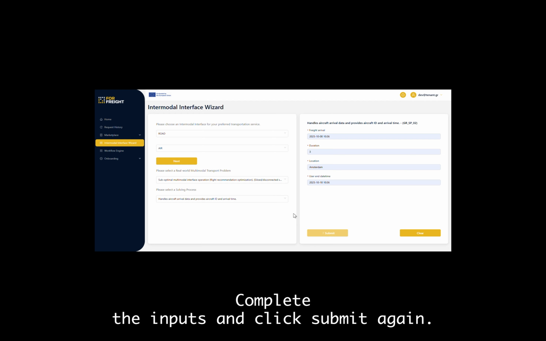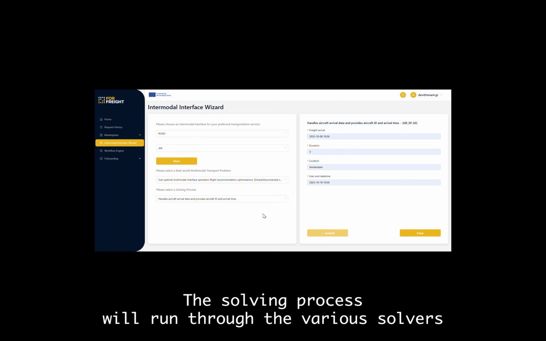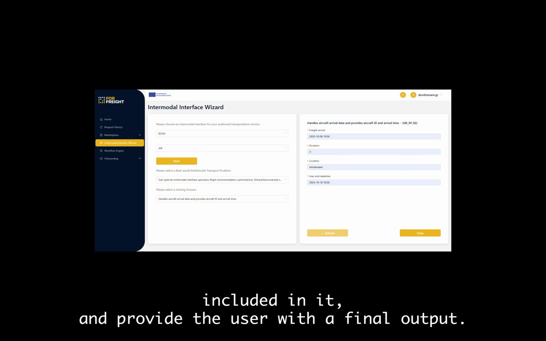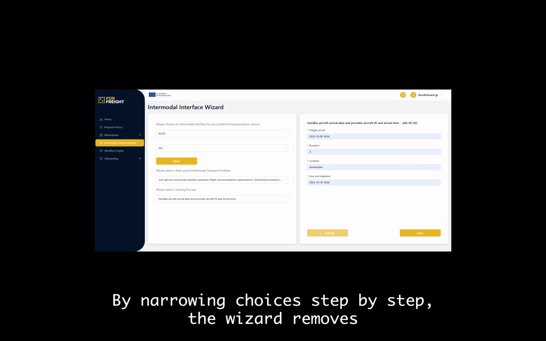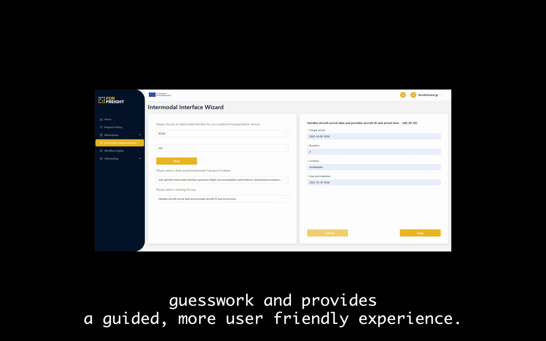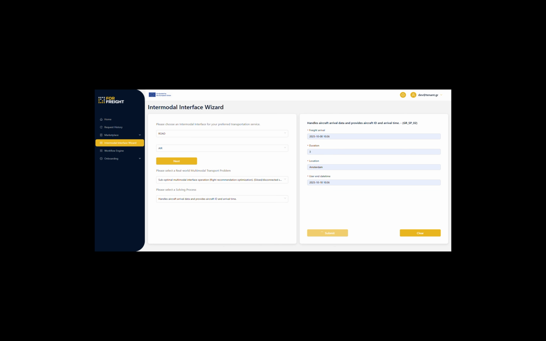Complete the inputs and click Submit. Again, the solving process will run through the various solvers included in it and provide the user with a final output. By narrowing choices step by step, the wizard removes guesswork and provides a guided, more user-friendly experience.